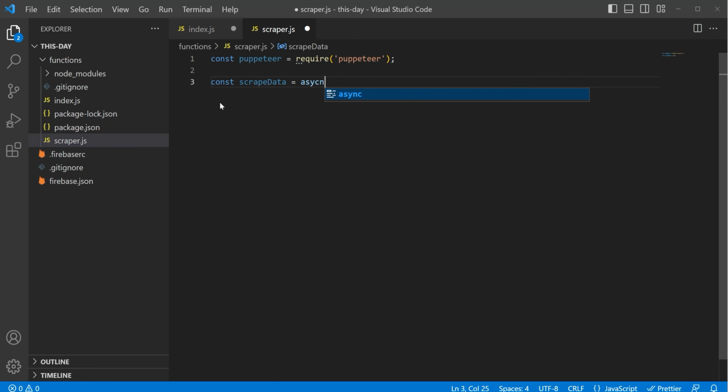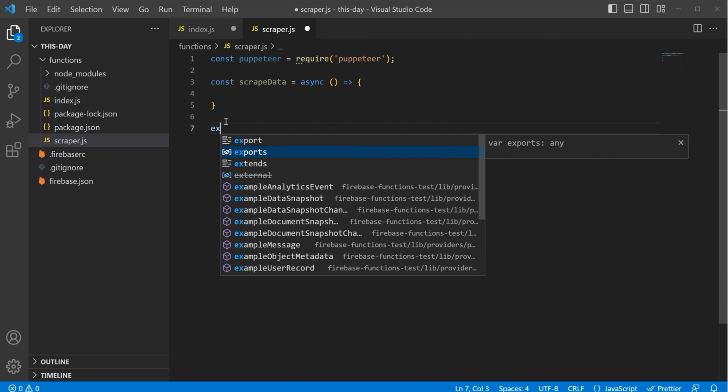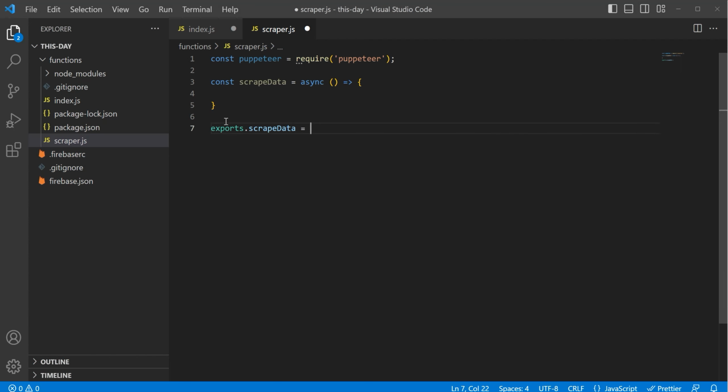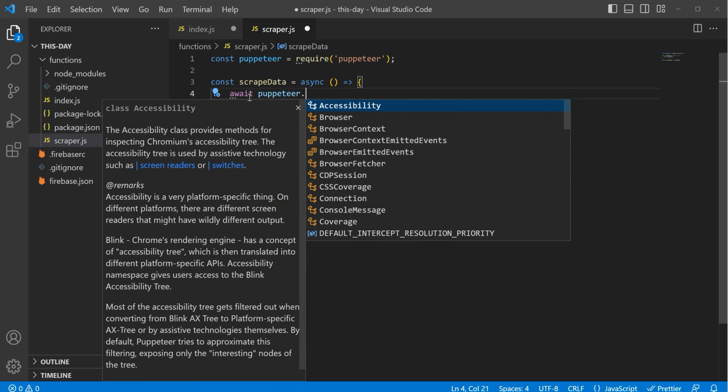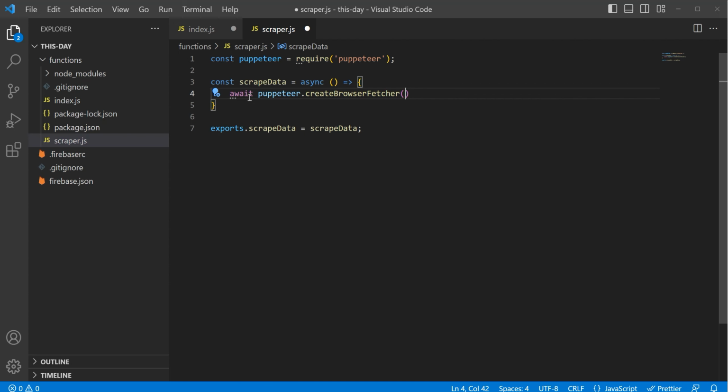So add async keyword, and let's export it. On the bottom, just type in exports dot scrape data equals to scrape data, like so. The first thing that we need to do in order to scrape the data is to have the browser. So let's first download the browser, and it's going to be the Chromium browser. So we're going to await for this function, and let's call the Puppeteer dot create browser fetcher, and now we want to download our browser.